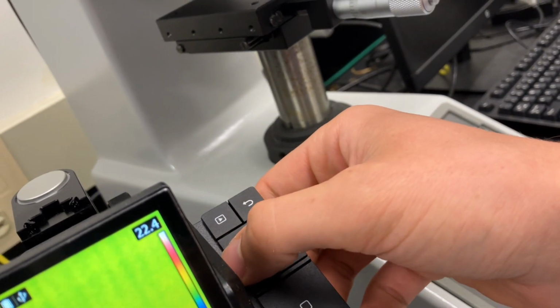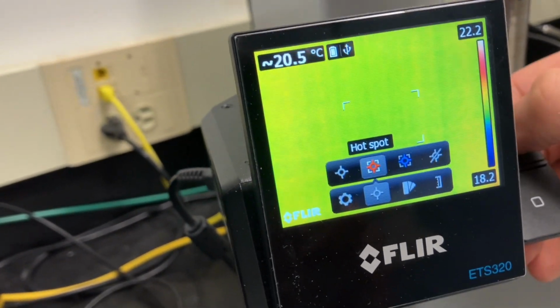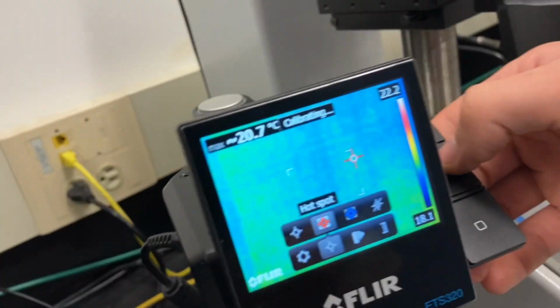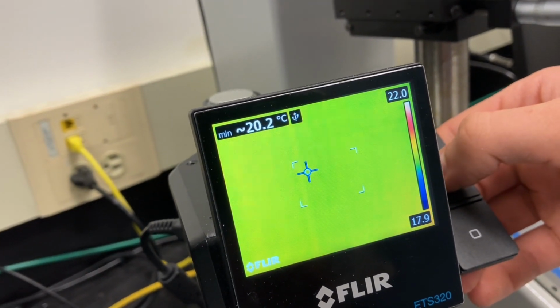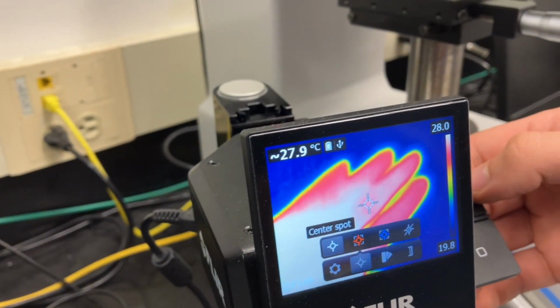So you can see we can change the measurement to find the hottest spot in the center of the screen. We can also switch it to the coldest spot, or simply the center, or even no measurement at all.